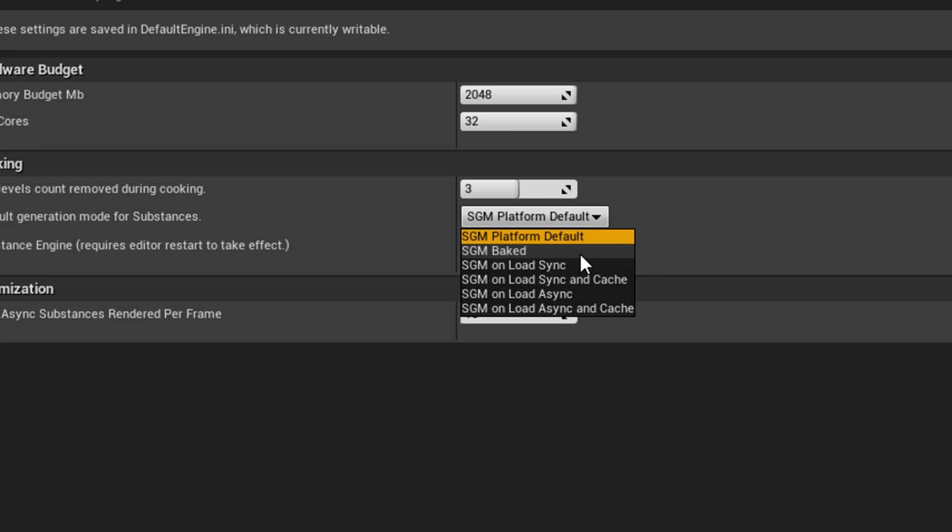SGM on Load Sync and Cache caches an intermediate result of the texture on disk. On Load Async is non-blocking to the application. Substances are generated in the background. SGM on Load Async and Cache caches an intermediate result of the texture on disk. Load Async and Cache is what the Substance Generation Mode defaults to, but you can use this menu option to change that behavior.